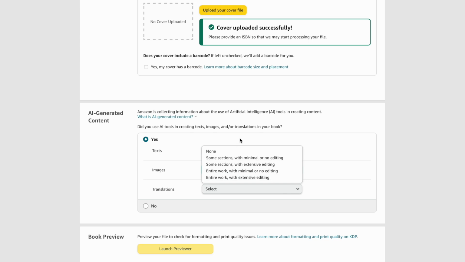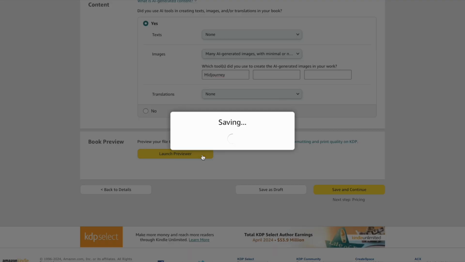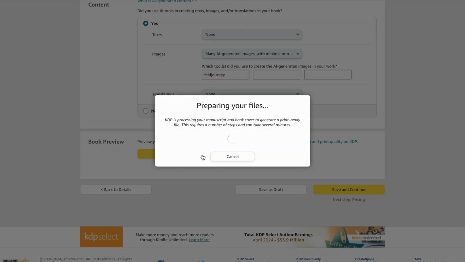All right, so then we would click here to launch previewer so that we can see if we have any error messages or anything like that. So this part can take a little while, so go get you some coffee or something, child.